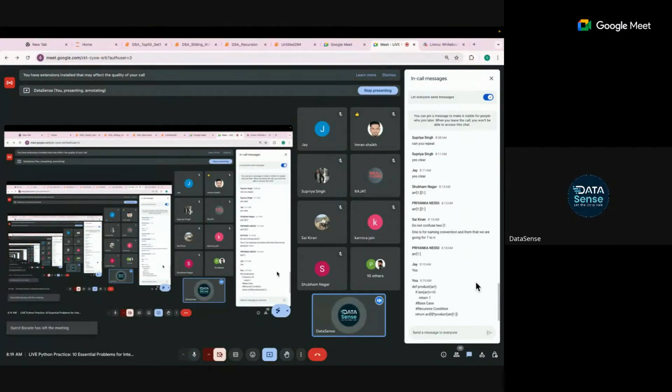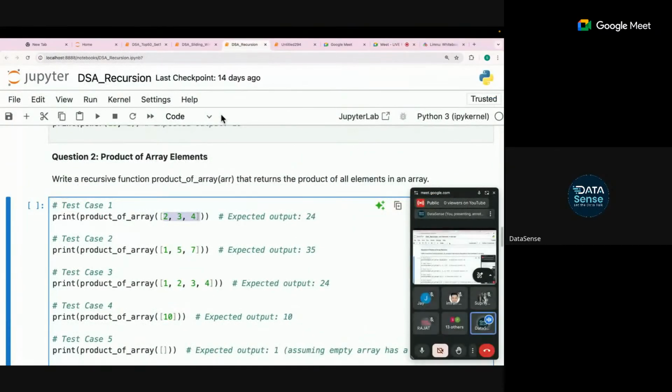So I have pasted the code here. You guys can refer to it. Now let's move to the next question.